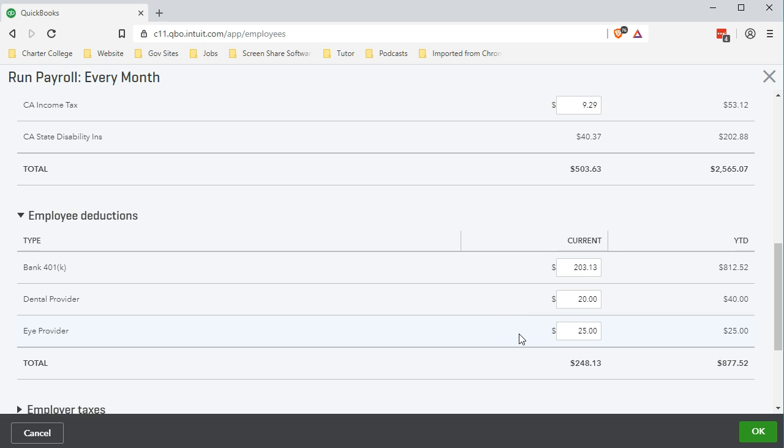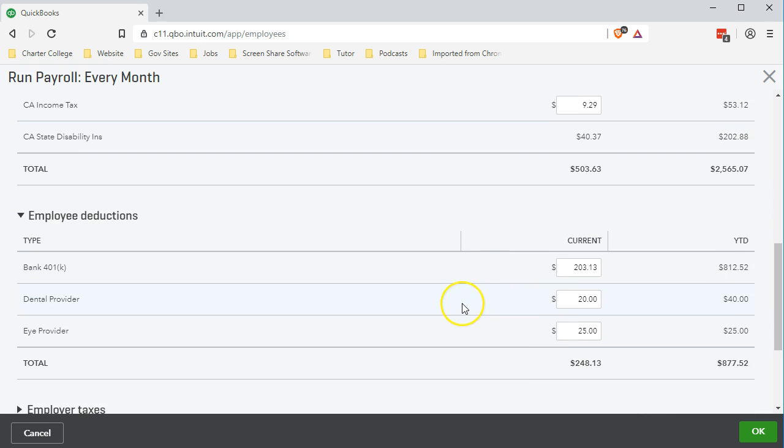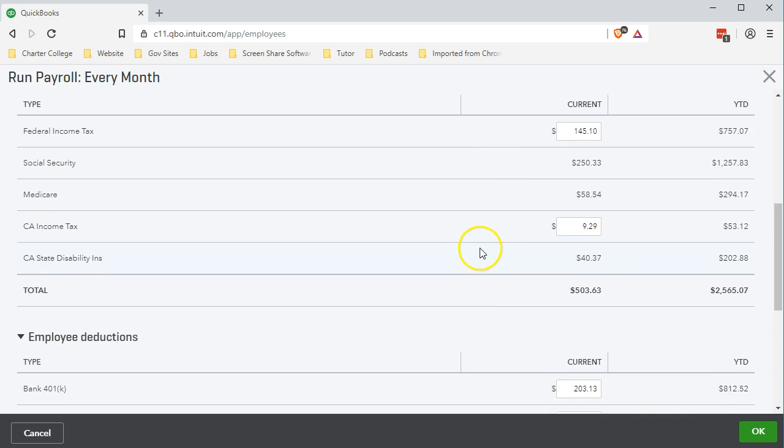The $25 is coming out of the gross pay, but it's also having an impact on the federal taxes, Social Security, and Medicare taxes, as opposed to the dental provider because of the different options we chose, which is also coming out of the net pay, but not changing the federal income tax, Social Security, and Medicare.